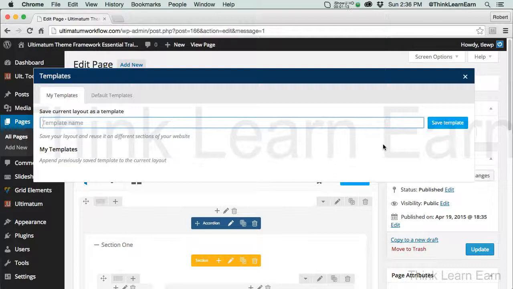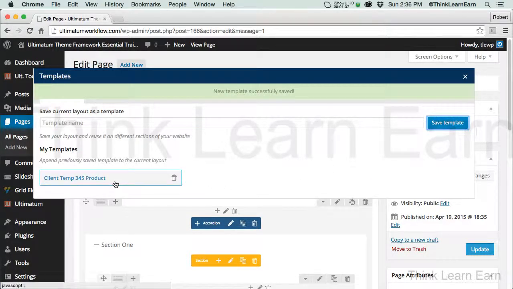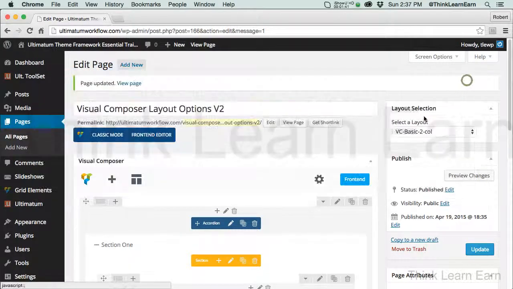Now, again, when saving things, I would give it some kind of logical understanding. So let's call this client template. You can attach this to a client number if you want, client 345, and let's say that this is the product page. Okay, so therefore, if you want to use this again next week, next month, next year, it's right there for you. Now, if you want to delete that, you can do that as well. And I'm going to close that.